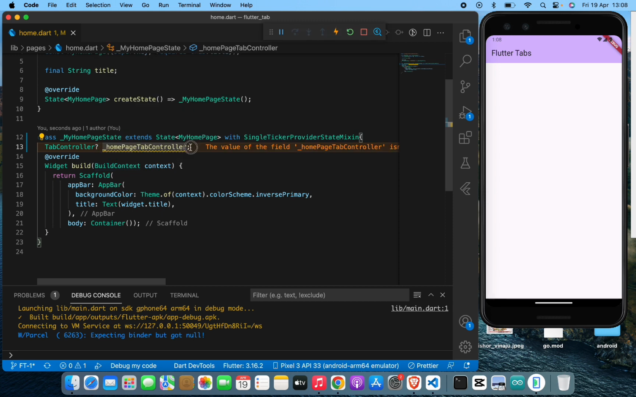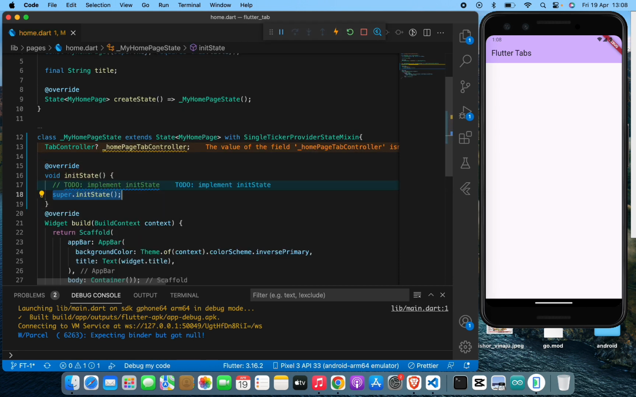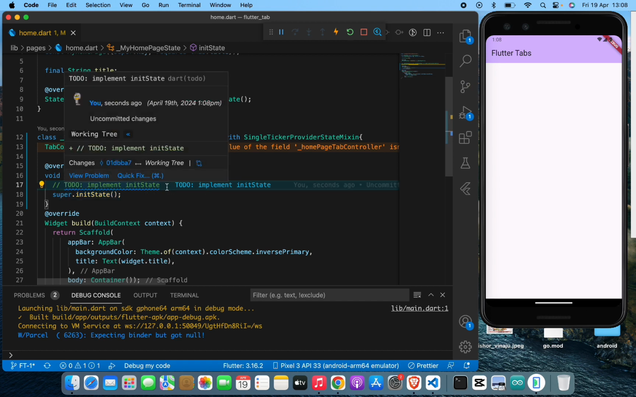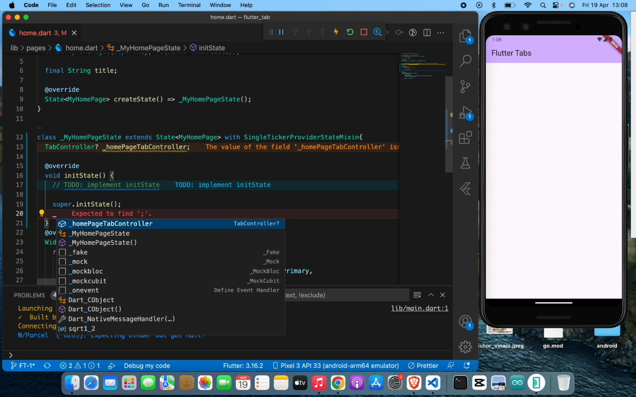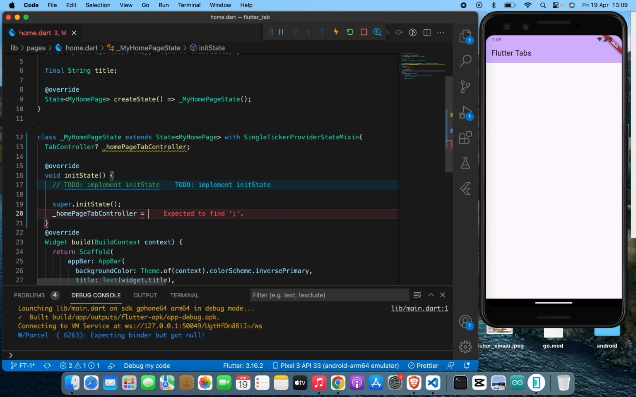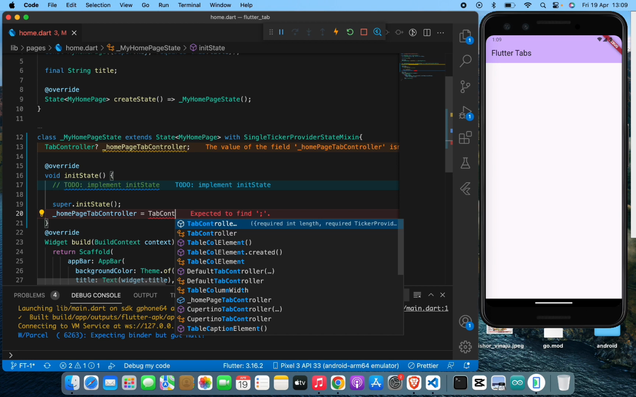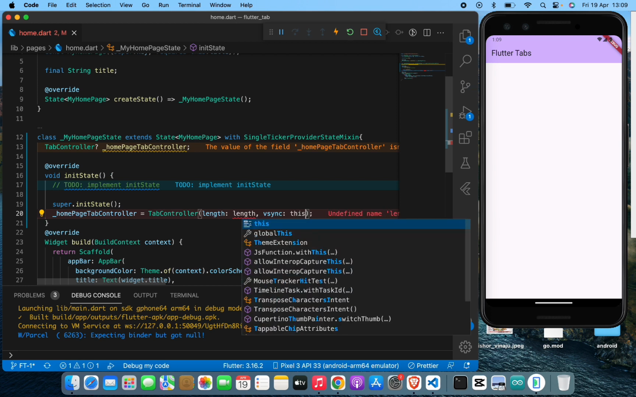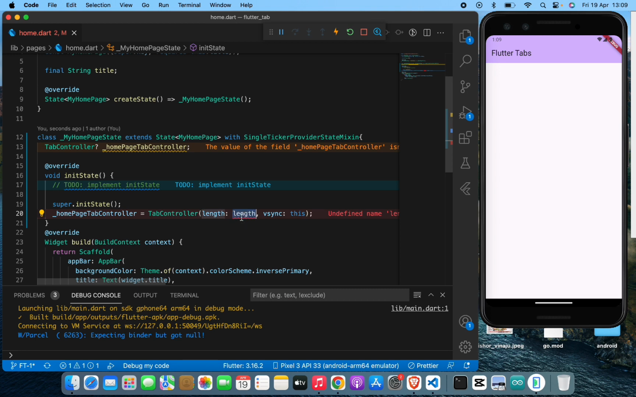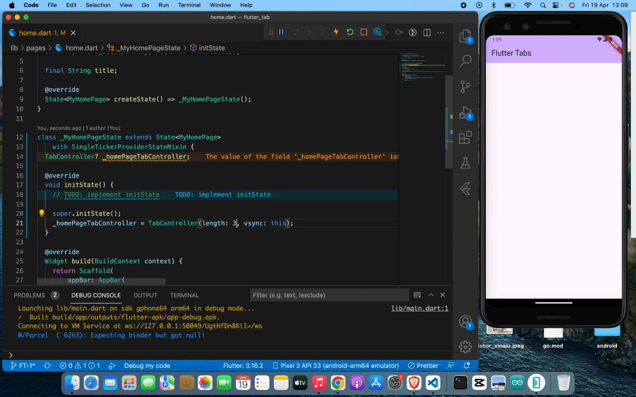Next, we have to initialize this in initState. After super.initState, I have to set the tab controller equal to TabController. It should get two things. First one is vsync, which is this, and the length, which should be three here.